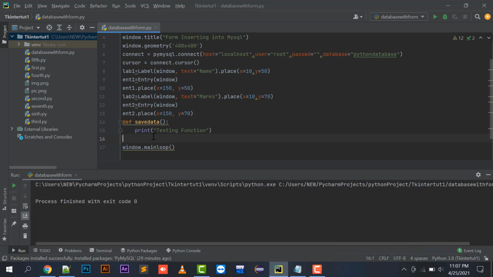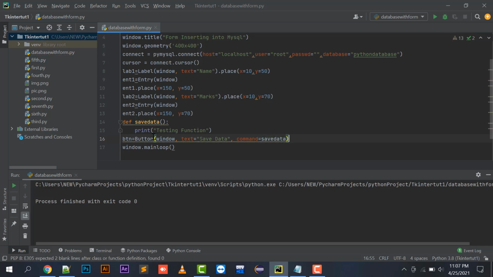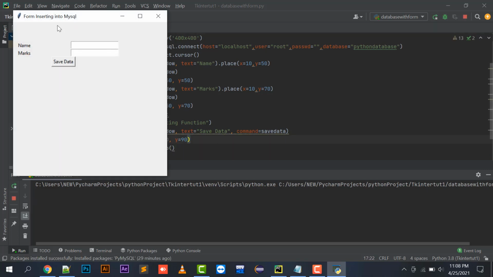So testing function, I can just put here a button equals to button should be placed in window, and its text will be save data, and command equals to save data. So we need to place a button dot place equals to x equals to 100 and y equals to 90. So we can just check that everything is working fine.